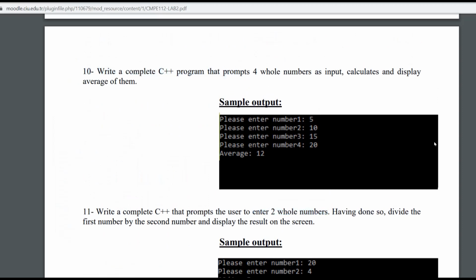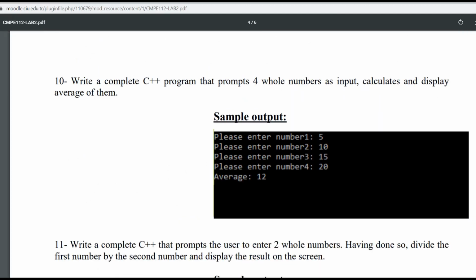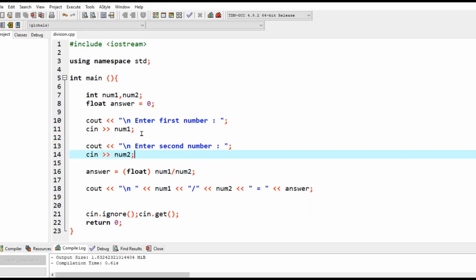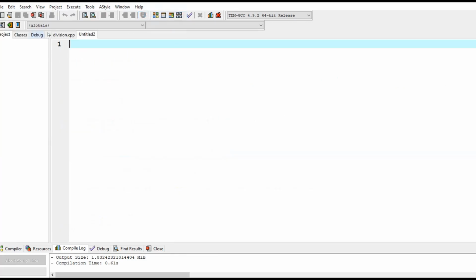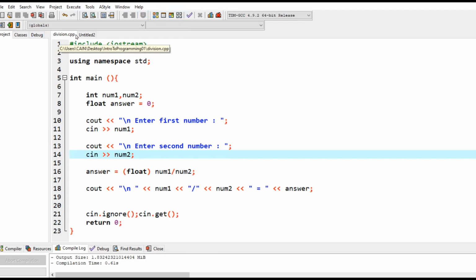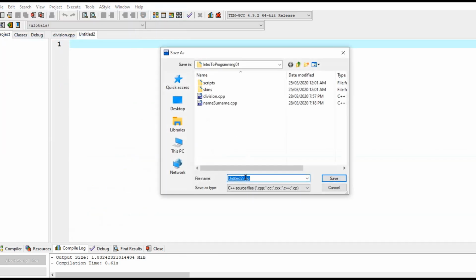In exercise 10, we need to write a program that prompts for 4 whole numbers as input and calculates and displays the average of them. So again, a sample run is given to you, and like I said, this is just a guide that will help you. So we're going to create a new program, and we're going to copy paste the patterns that we used in the other question, so we don't have to type them again and again.